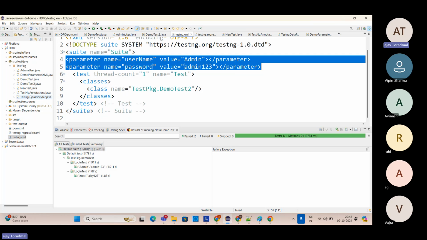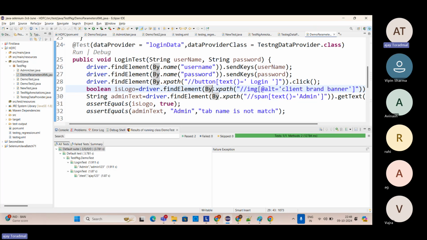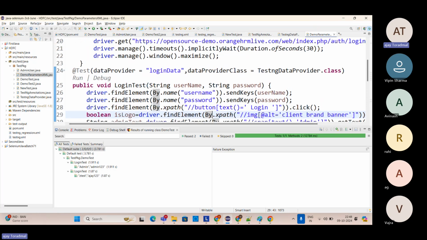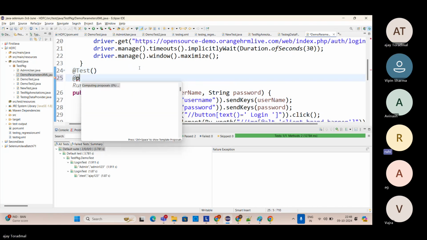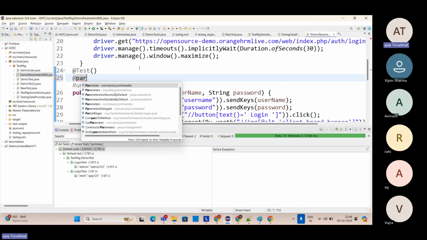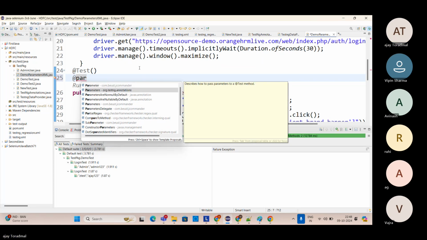All right. So the next step is that we have to consume it in our test as well. So how to consume it in the test? For that, I have already used this particular one. Now this is not required for me, so I'll just remove it. I have to use one more annotation. What is the name of that annotation? At the rate parameter. Make sure you use that parameter from TestNG itself. Don't use this particular parameter, the JCommander one.